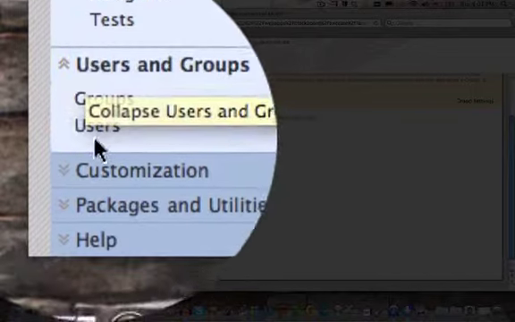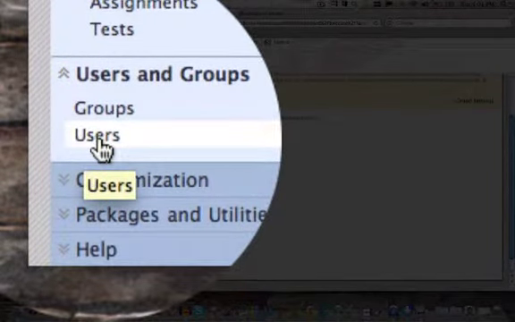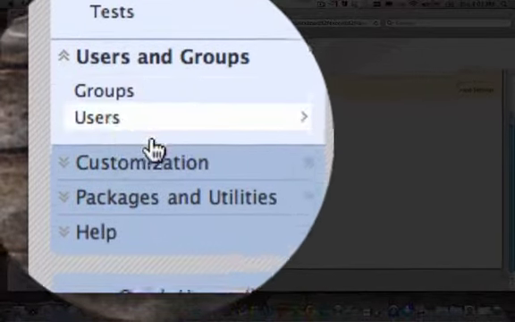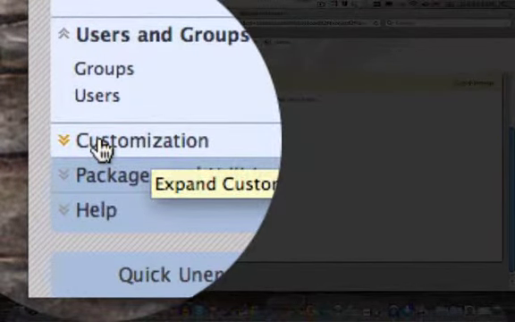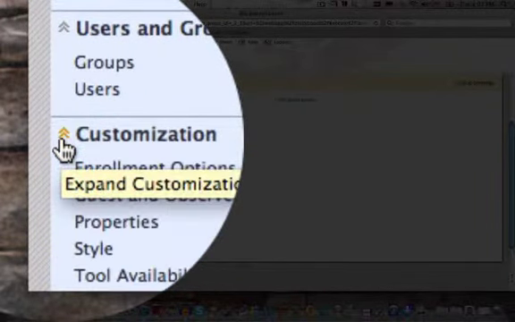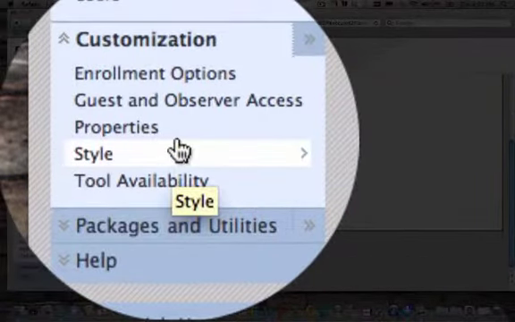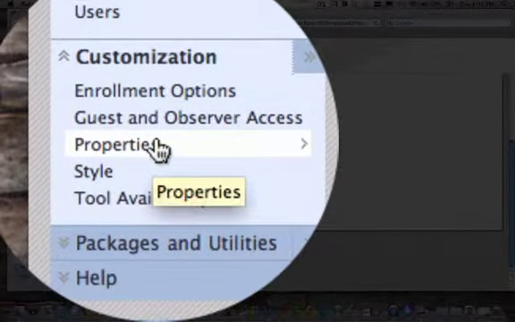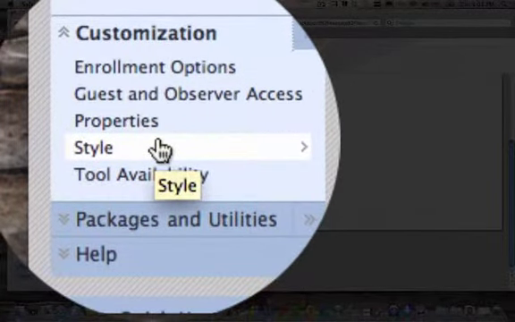For the users, usually you don't need to worry about it, because when the course is created, students enrolled in your course will be automatically synced to your course, so you don't have to worry about it unless there is a problem that a student reports to you. Customization is where you can change the settings for the course, the way the course looks, the way the course is made available or not.